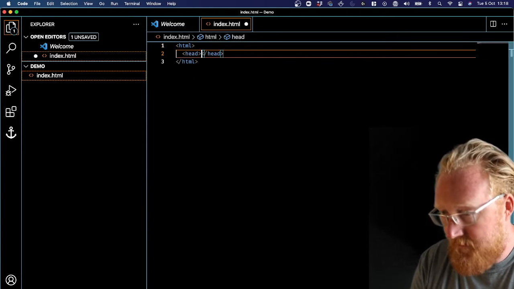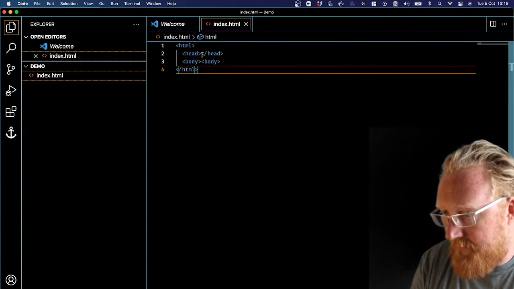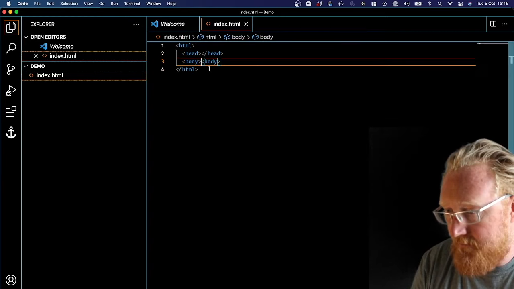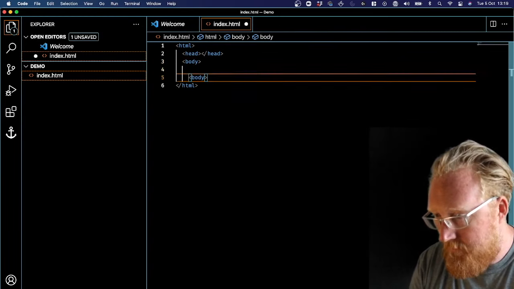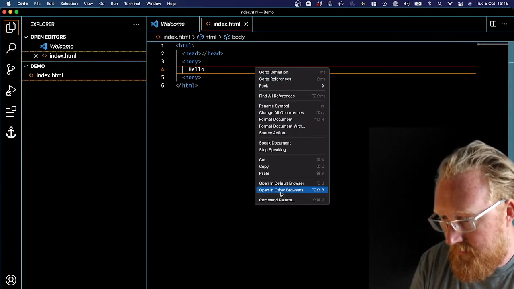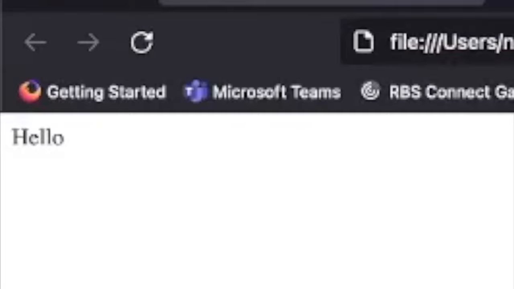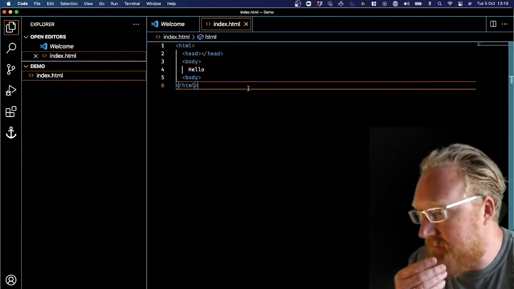And HTML has got two parts. It's got a head, it's got a body. The head is where the information about the page goes, and the body is where the page itself goes. I'll put some text inside of this, and we'll right click, and this will open this in the browser. And here we are.